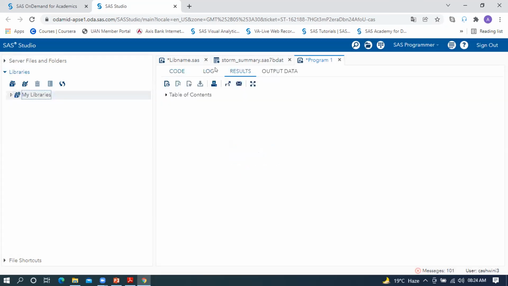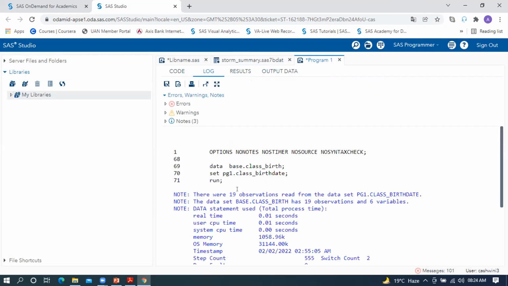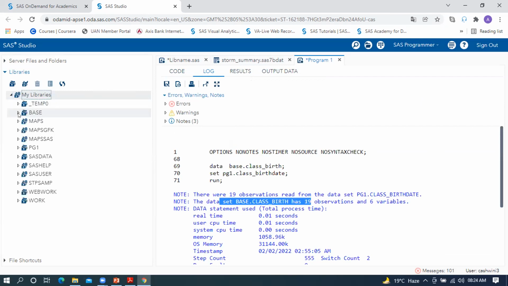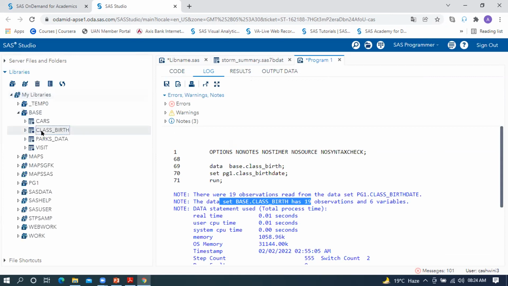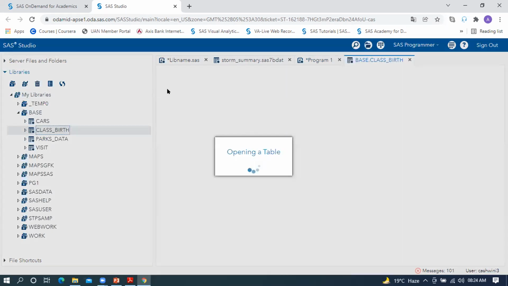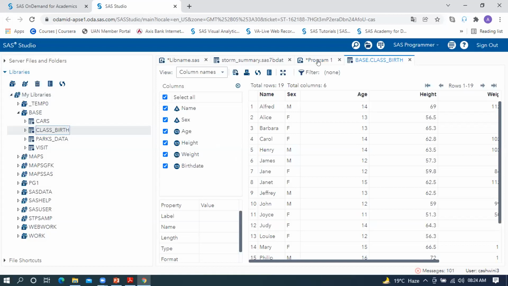I check my log. Now it's telling me I have saved it in my base libref. It's telling this data set is created. So when I check my library of base, I have seen class birthday been created. All right, understood?